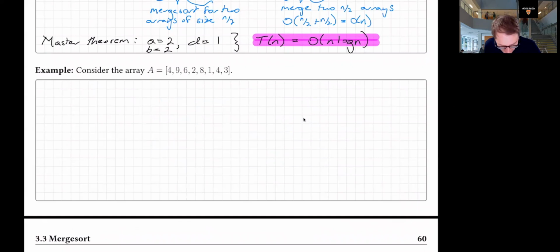Okay, let me give you an example just to show you what happens in these recursive calls. I think probably many of you are already familiar with this algorithm, but it's useful if you're still thinking about how recursive algorithms work. So to avoid writing as much, let's say we call merge sort on this array A, which is 4, 9, 6, 2, 8, 1, 4, 3.